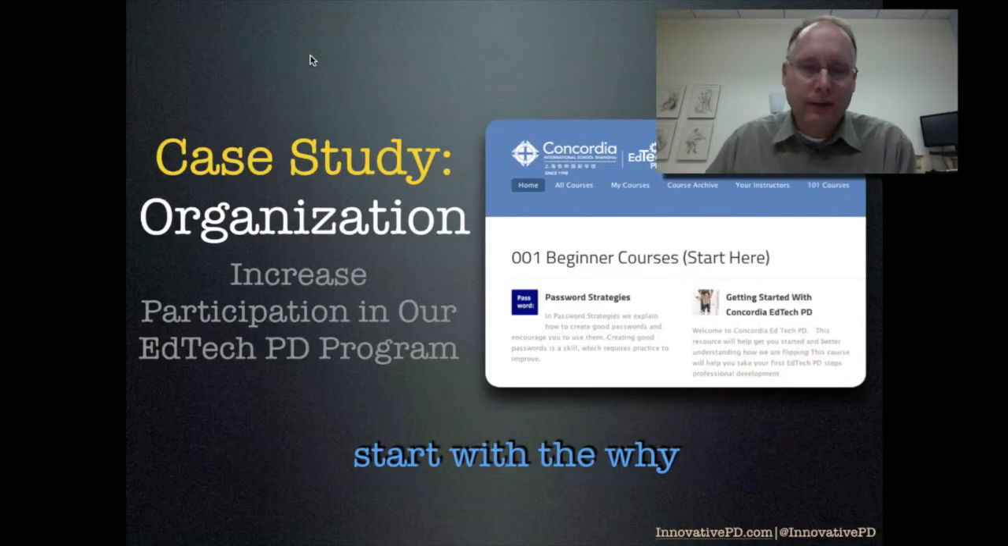Let's do a case study. There's a couple different ways we might want to use badges. Let's say you want to use it in an organization. So for example, at my school, Concordia, our goal, our why, was to increase participation in our EdTech PD program. That's why we started a badge program, just for that specific why.